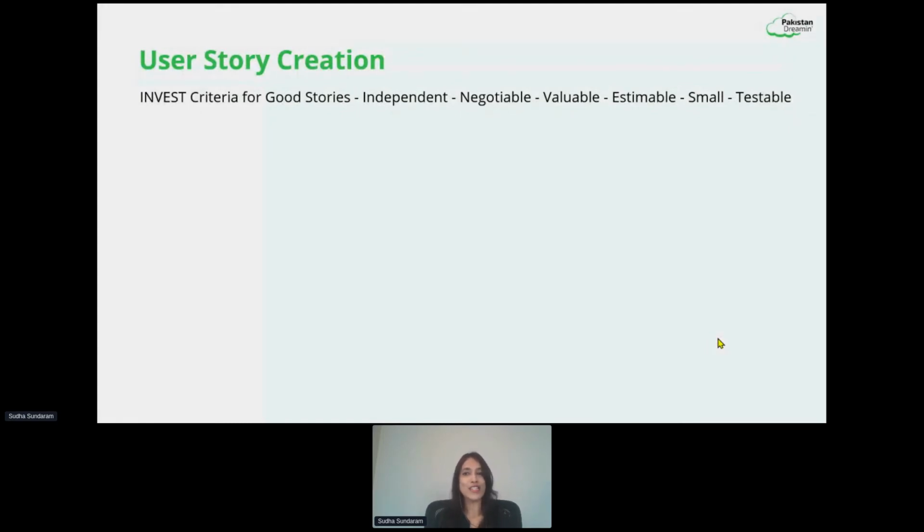S in INVEST stands for small. It's again like the one I said for independent. The smaller the stories are, the sooner and faster we are able to deliver them and realize the business value faster.